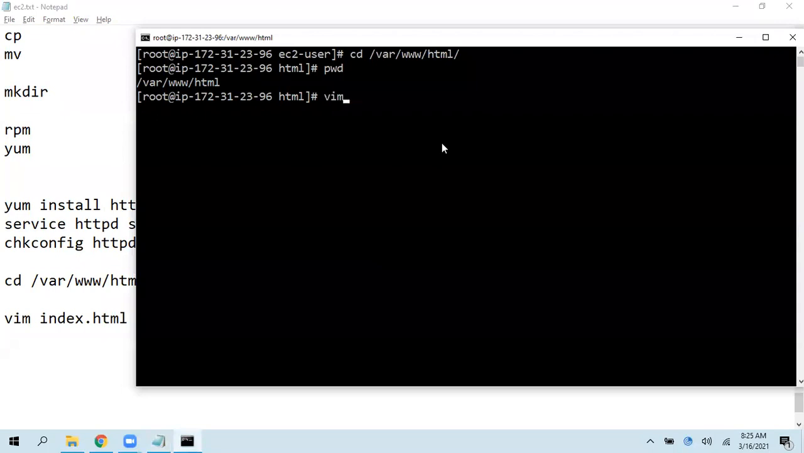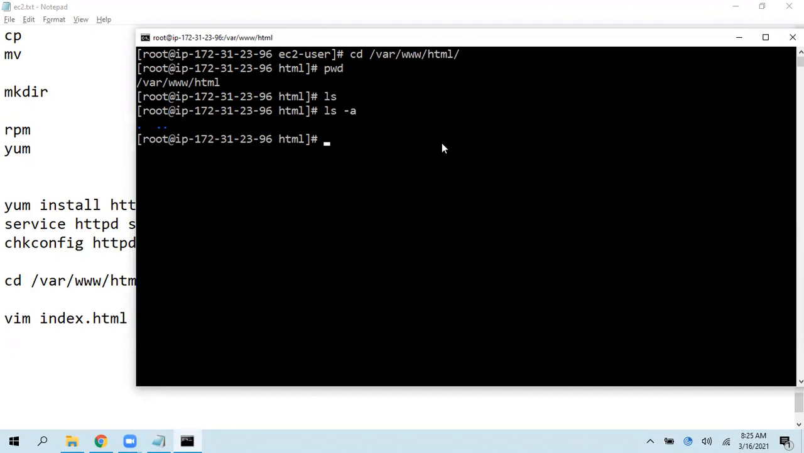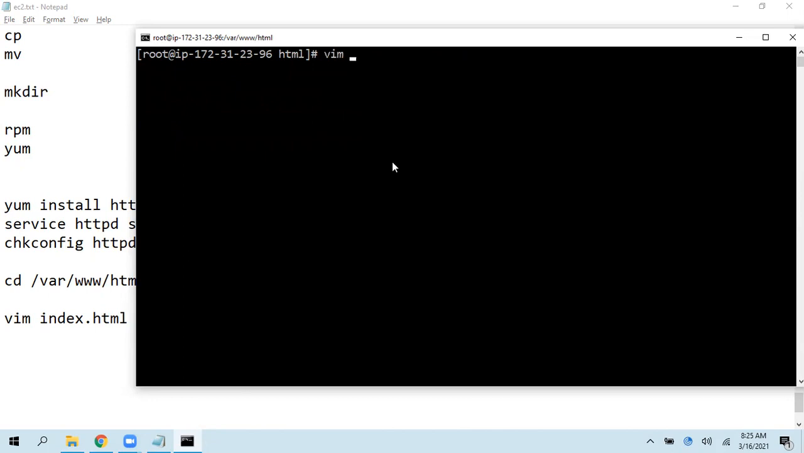Now, do I have anything here? ls, no. ls -a, again nothing. There are no files or folders in this location. Whenever you observe ls -a, the single dot represents the current path. Double dot represents the previous path. Whenever you give double dot, it will take us to that path, right? So let's forget about that. That's not a big thing actually.